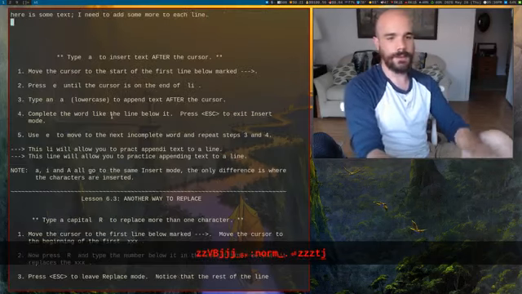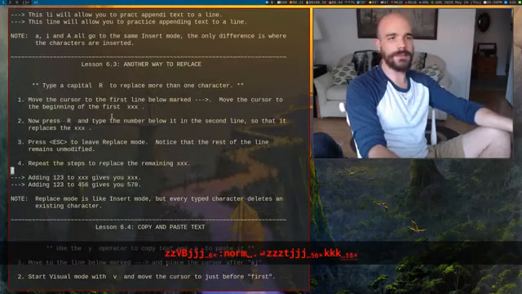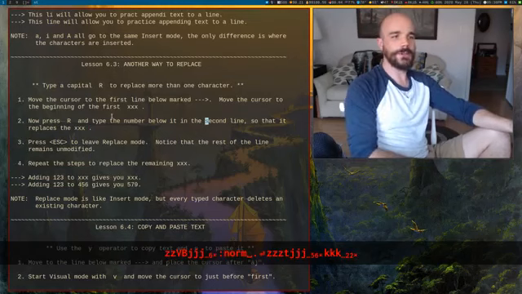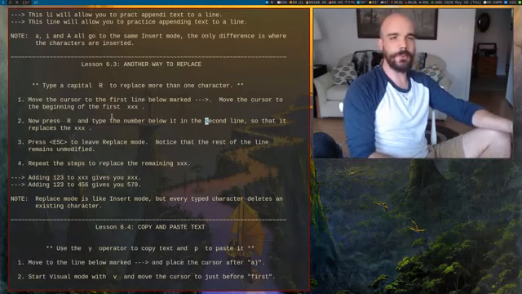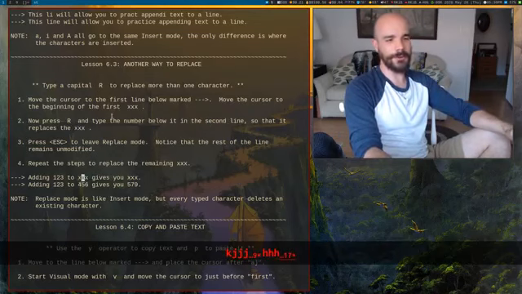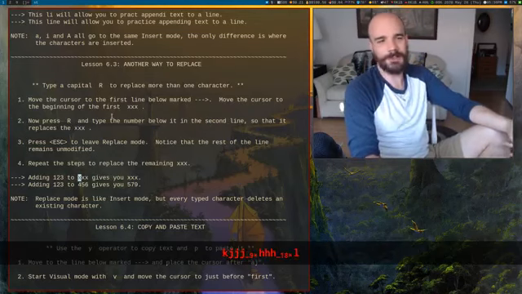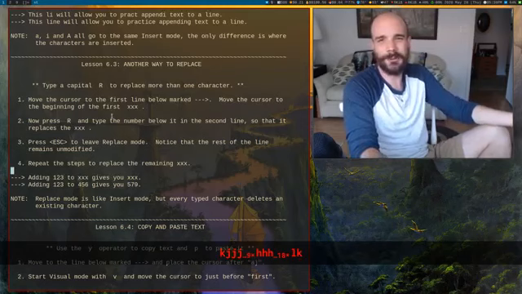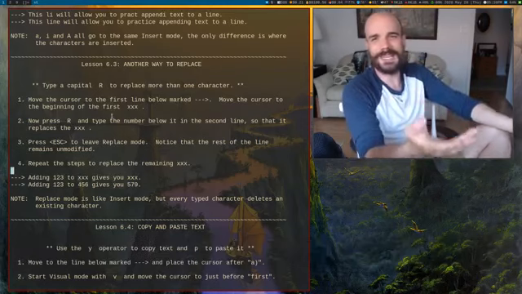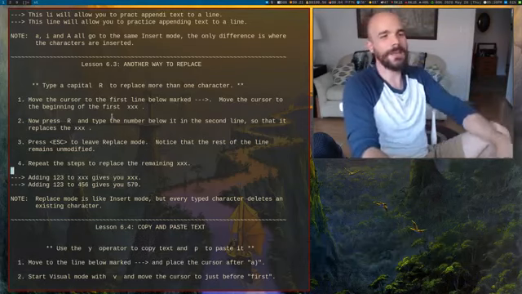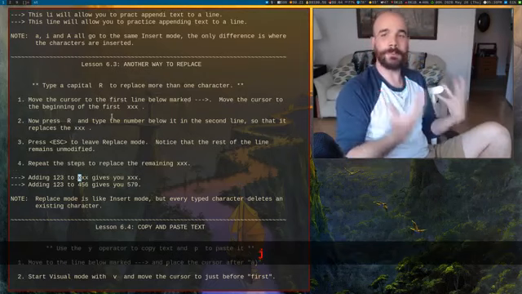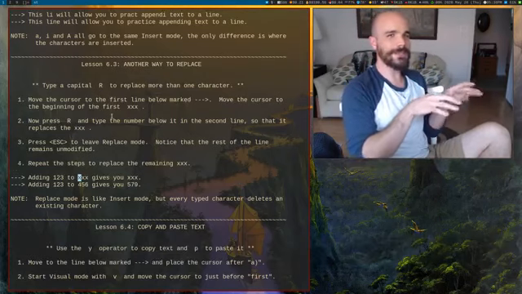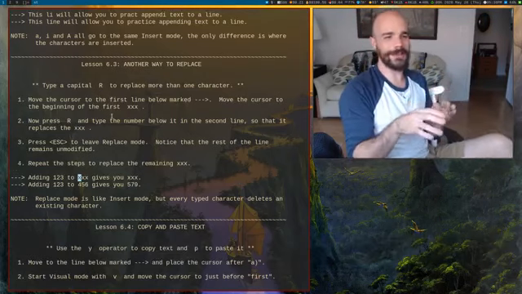All right, another way to replace. Okay, this is a good thing to do. So type capital R to replace more than one character. I said that the regular R, if you're manually replacing something with R, is very inefficient because you have to do it one character at a time. It's like deleting stuff with X. No one actually does it. But capital R puts you in replace mode, where basically you just overwrite the text that's already there.